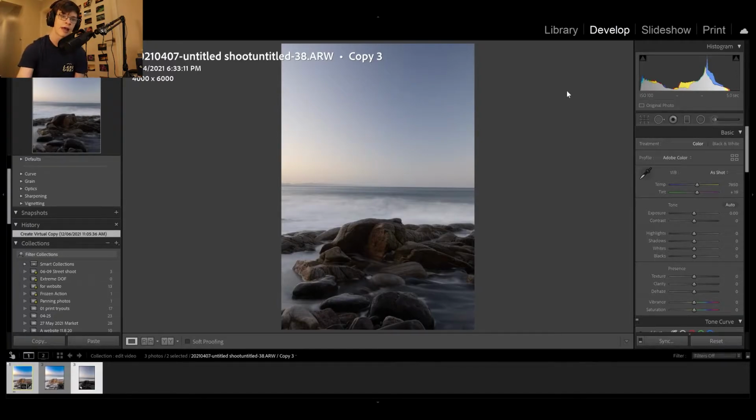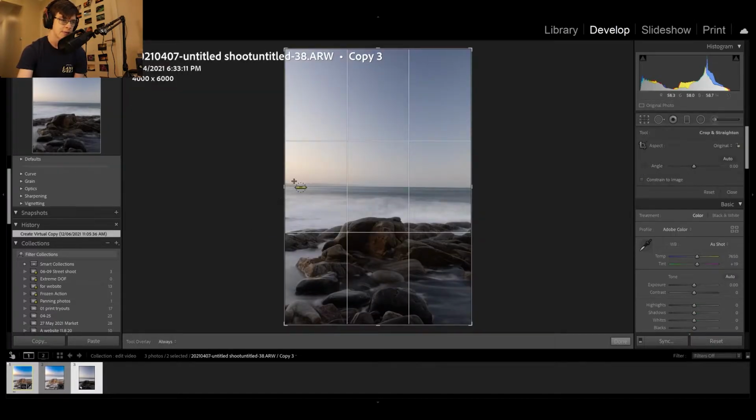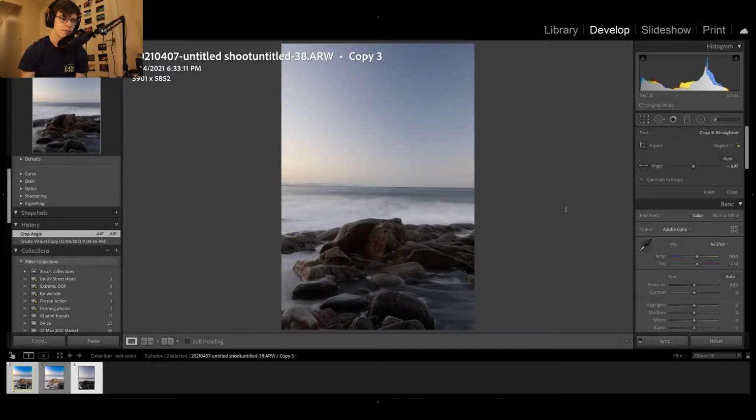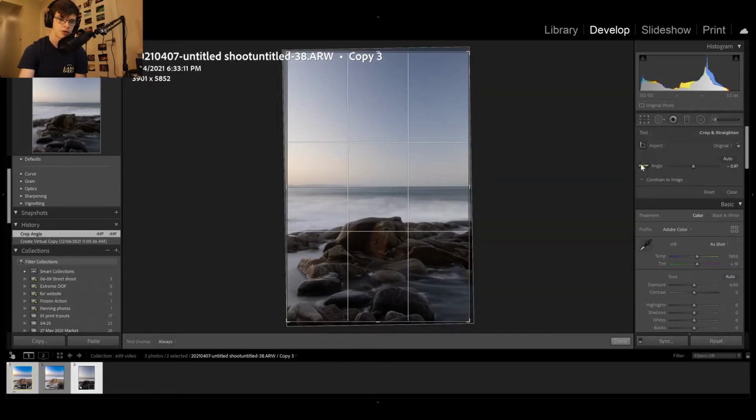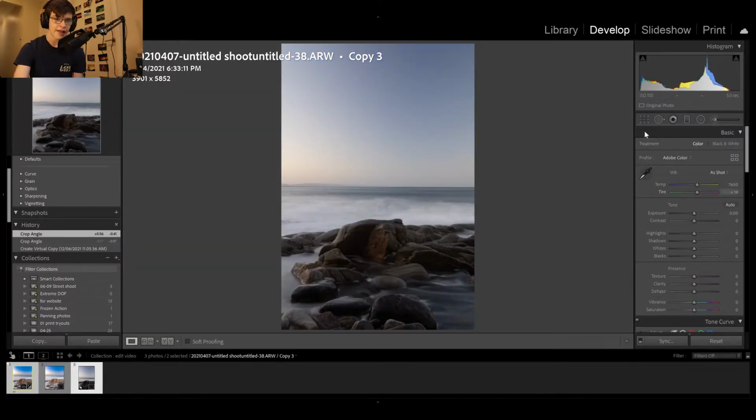So to start off with, every time what I do is I go to the crop tool and I just fix up that horizon. It was quite a tough position that I was shooting in because I was shooting on rocks. My tripod was in a bit of an awkward position, so not many of the photos are actually straight, which is a little bit annoying, but it's always fixable. Okay, that looks straight.